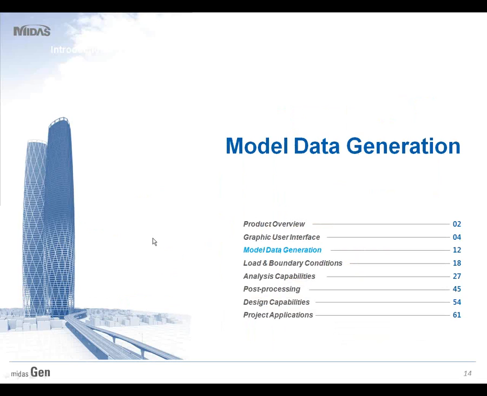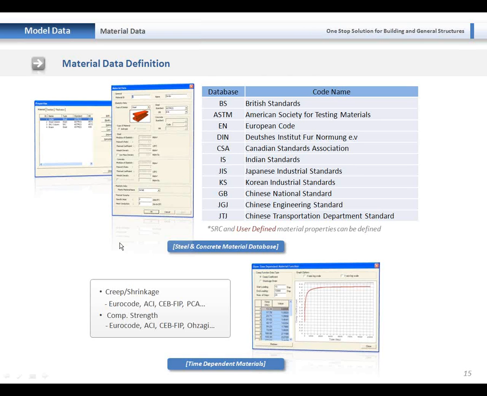Let's see the model data generation. Midas provides various material databases, and also we can specify user-defined materials as well. Most of the international databases have been implemented, such as British Standard, American, European, Dutch, and so on. And also we are continuously updating those databases. And we also provide databases for time-dependent materials, for creep, shrinkage, and compressive strength based on Eurocode, ACI, CEB-FIP, PCA, and so on.